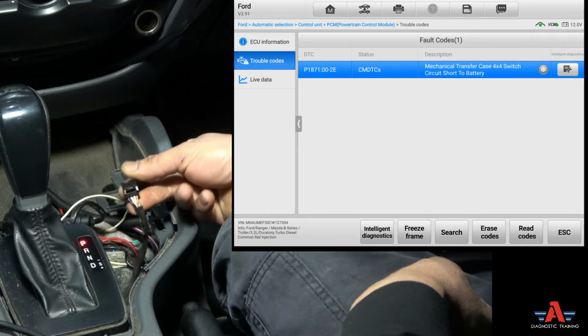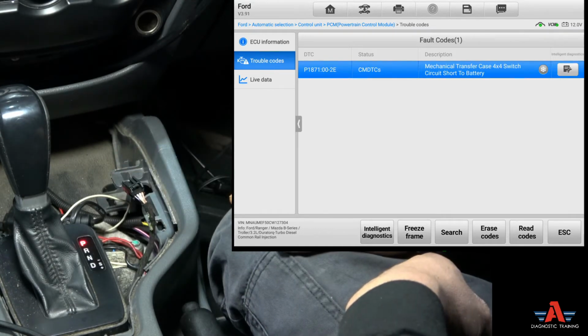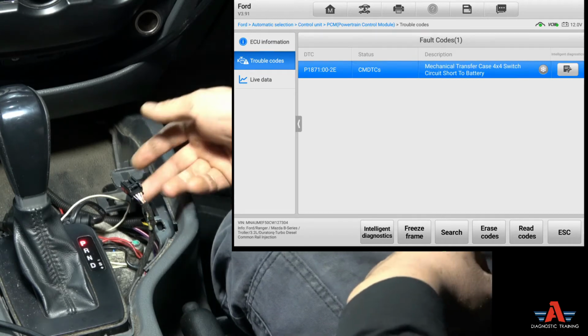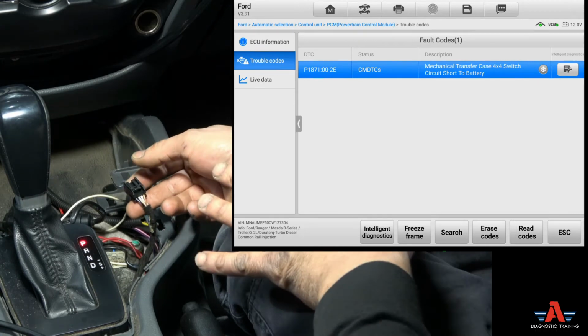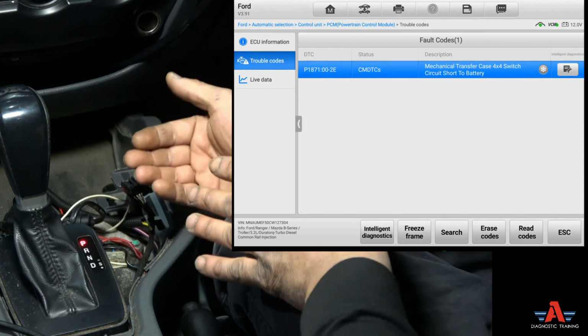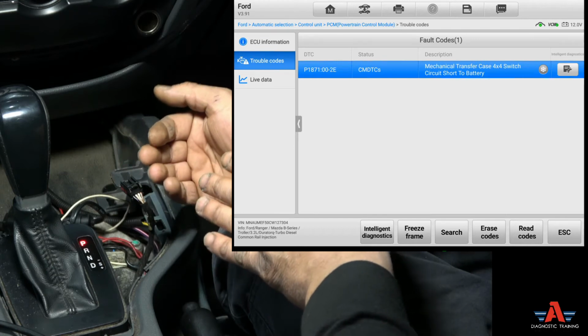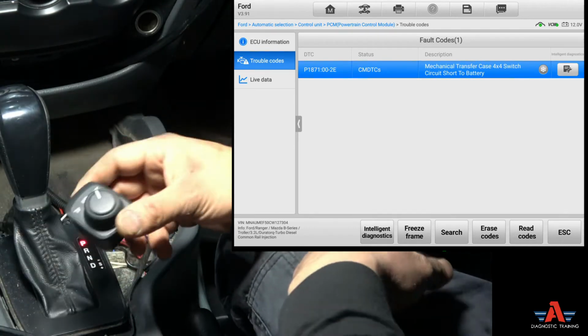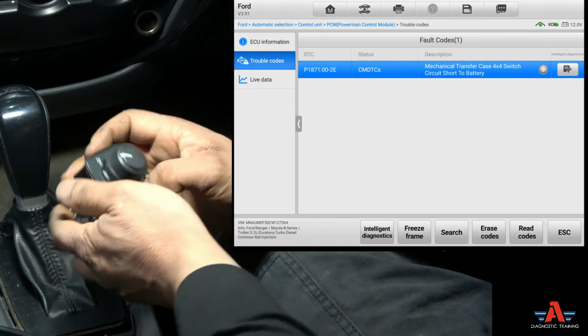Okay, now let's talk about how we can manipulate this signal, how we can bypass this test, how we can be the switch. Let's say this switch is faulty, right? We can't make it change anything.